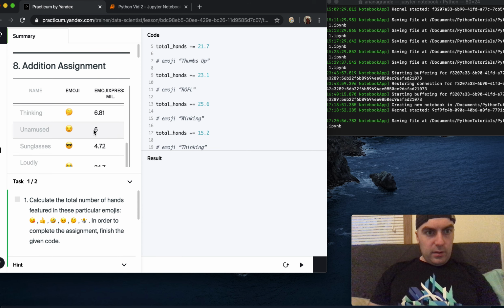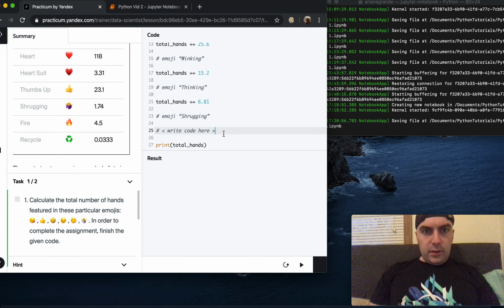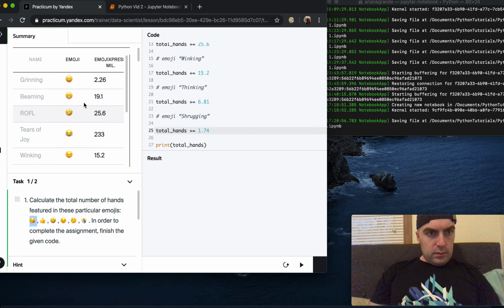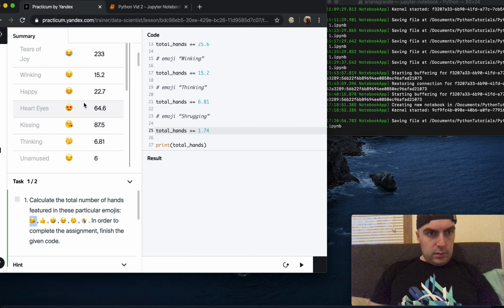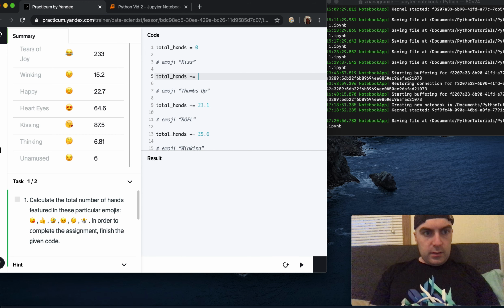Yeah, I really don't get what they're doing with the emojis here. We'll see though. So shrugging has 1.74, right? Total hands plus equals 1.74. Oh, they give you which one we're supposed to use right here. So let's see. It's supposed to be this one, 87.5. And maybe it has a hand on a different browser or something. Total hands is 87.5, right?